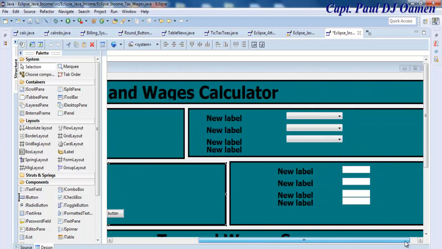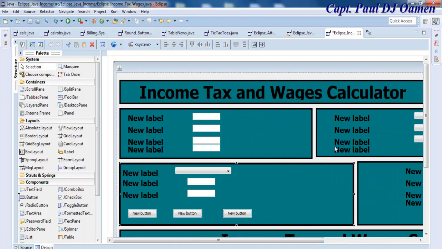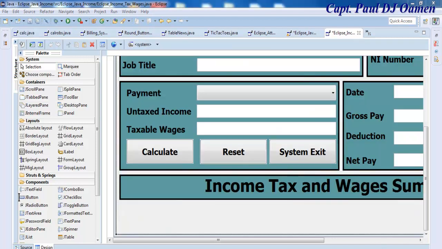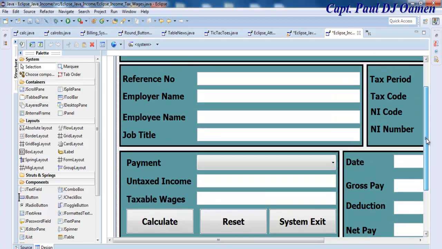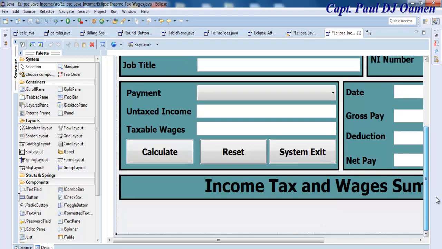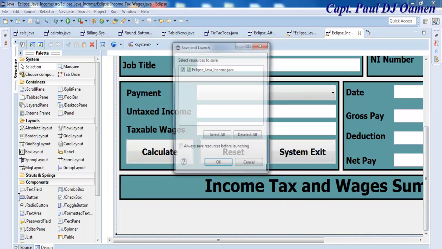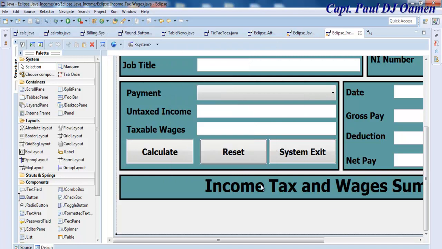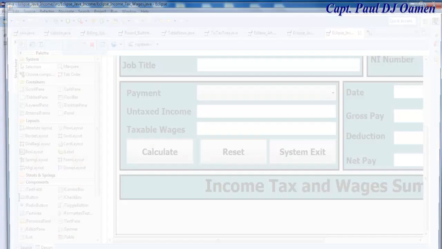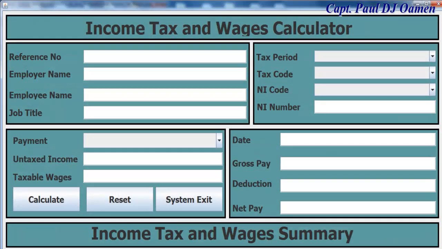There. So what I'm going to do now is I'm going to speed up the design of the interface, then get back to you guys. Okay, I've finished with the design of my interface. This is how it all looks like. Well, in fact, let's just save and run it, then you guys see what I'm talking about. Click on OK. We're running it for the very first time. There we go. This is how it all looks like.